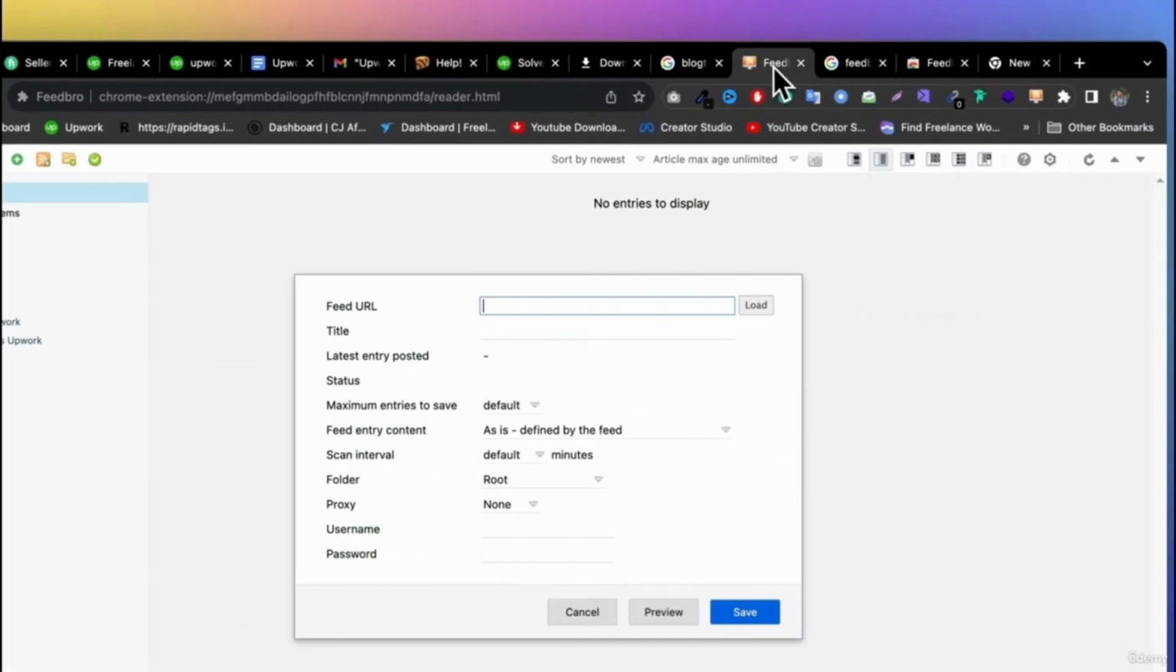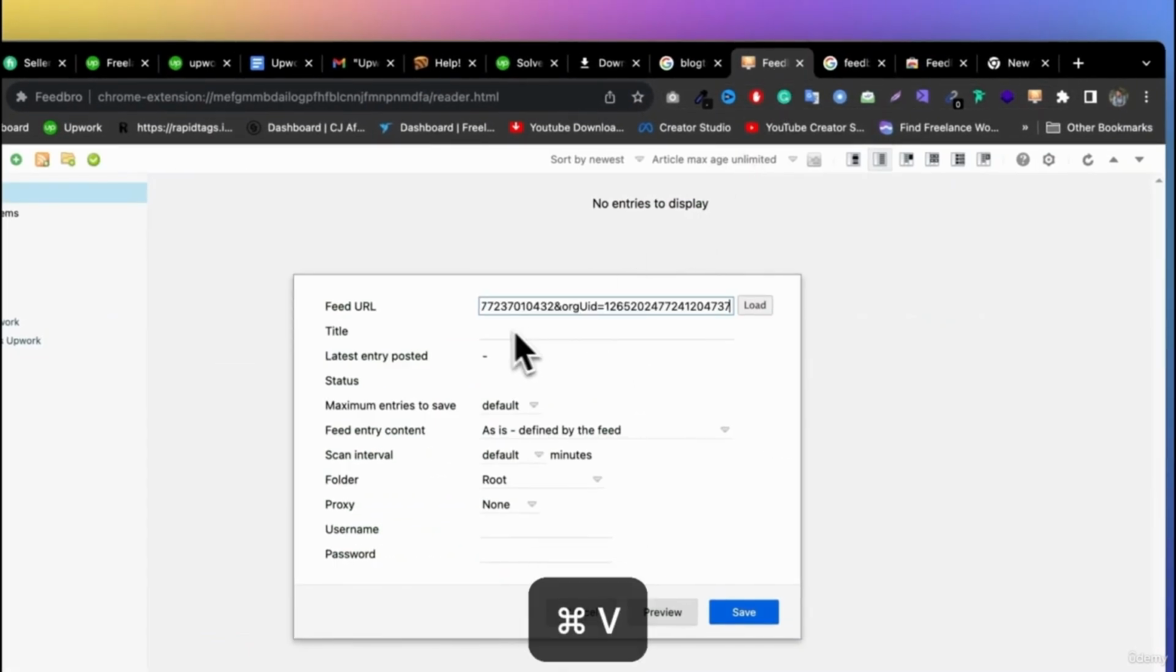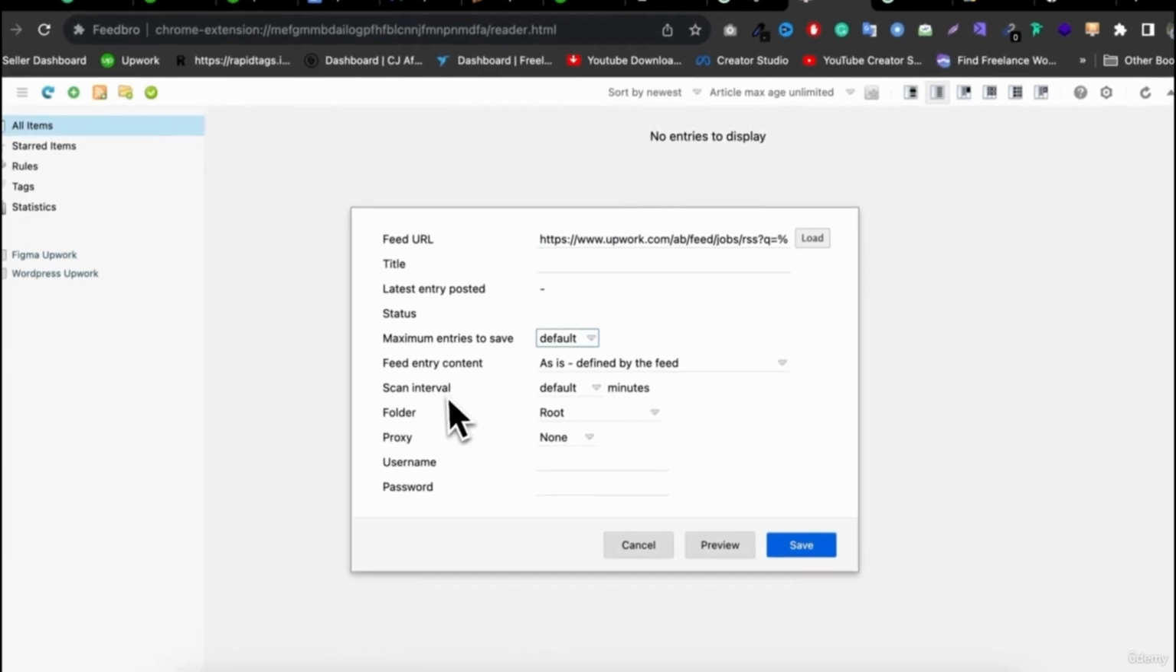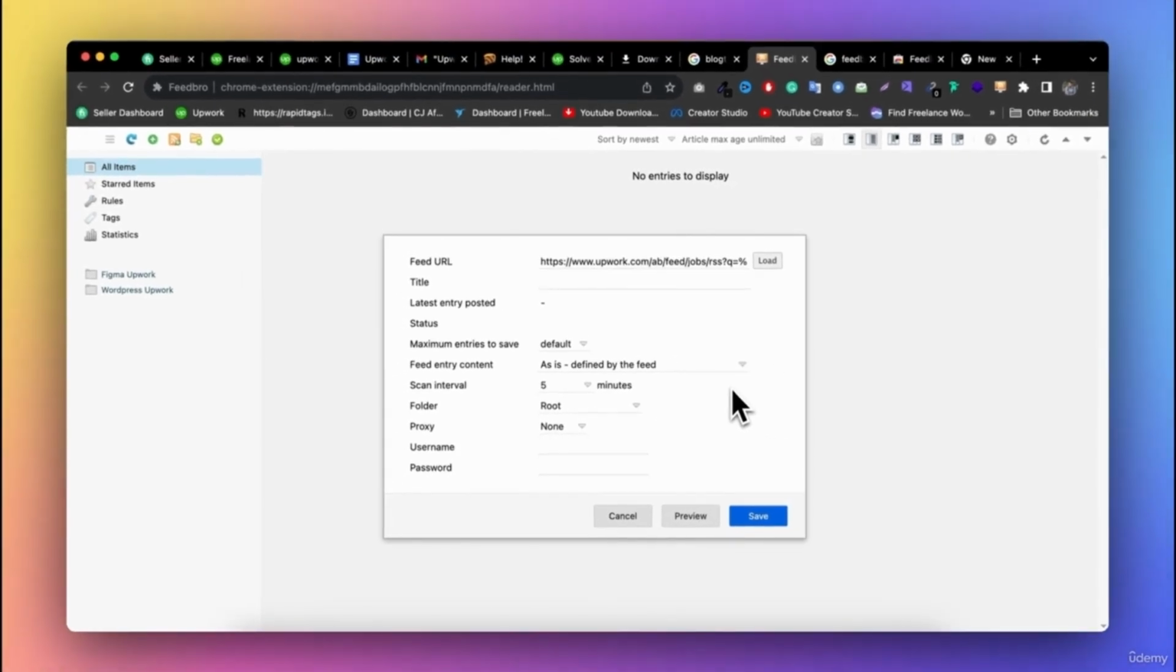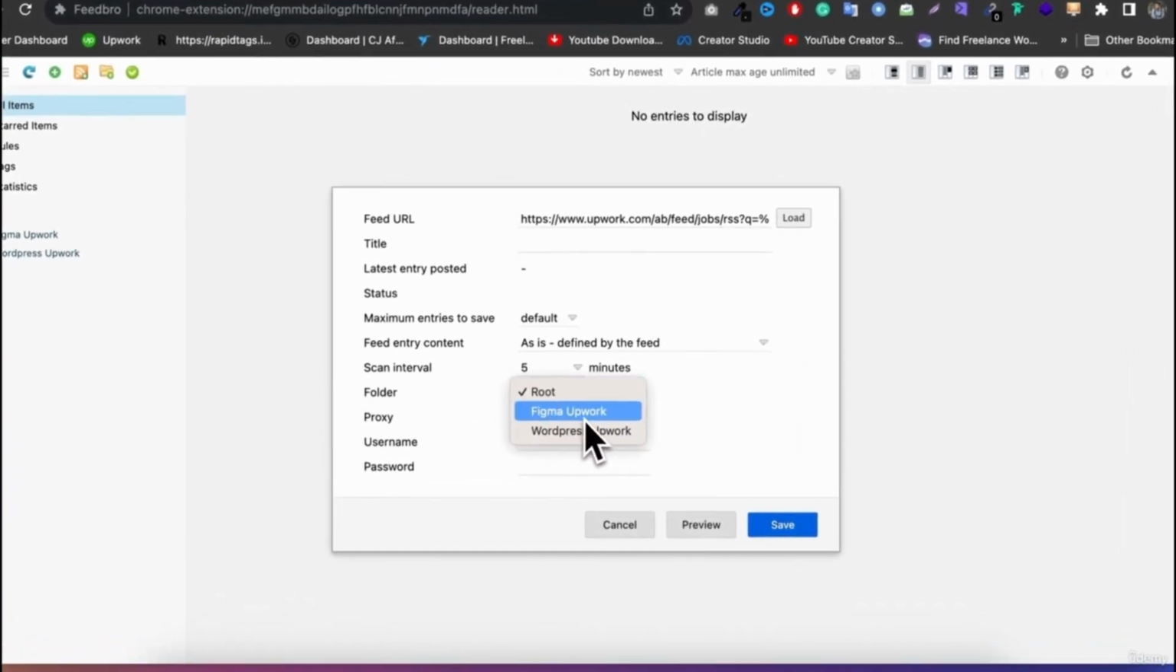So let's come back again here, and I'm just going to paste this feed. And now in here, this scan interval, I like to choose, let's say, 5 minutes. That means every 5 minutes it will be scanned, and if they get any kind of jobs, they will be saved in there. Okay. And now in here, this folder, we need to choose, since it's mainly for Figma, I'm choosing Figma, and let's save it.